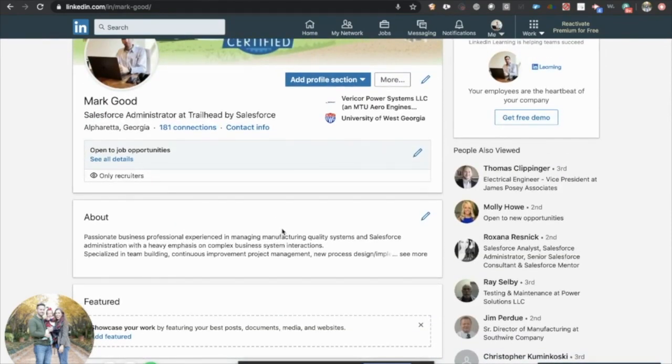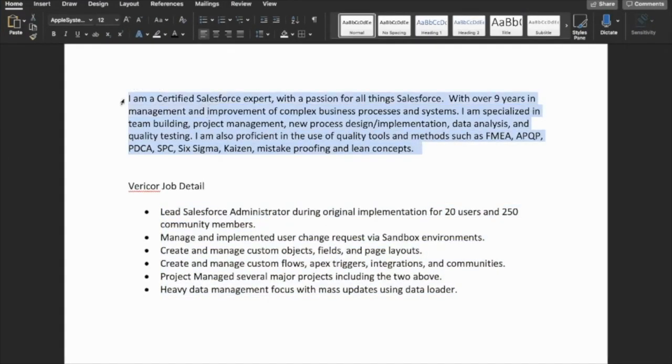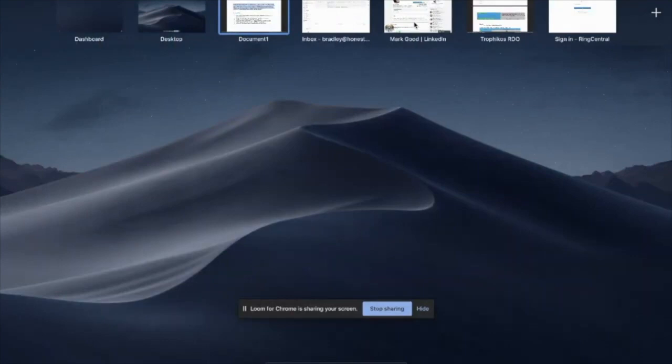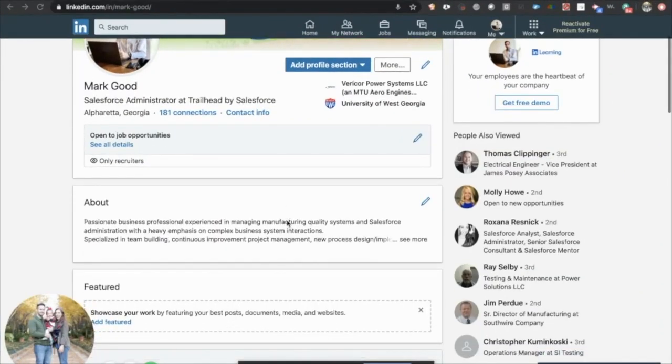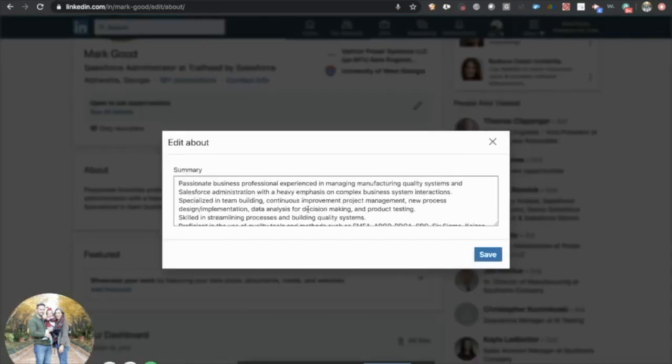Now, coming into the About section, we've also got some information to update there. So again, we want this to scream Salesforce. So coming across here, Mark's got a nice About section. He's got some information filled in here, but it doesn't scream Salesforce. He's got some other business information in here about past jobs that he's done, but if I'm a recruiter reading this, it doesn't scream Salesforce to me.